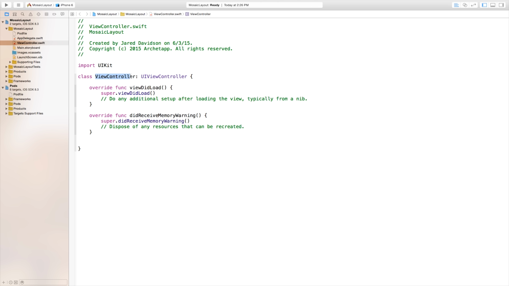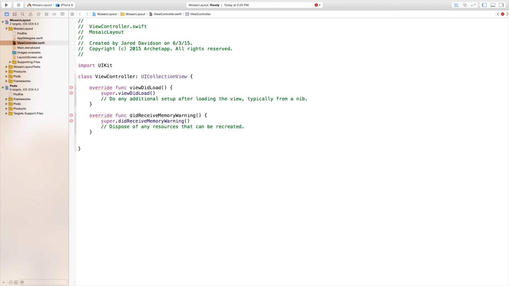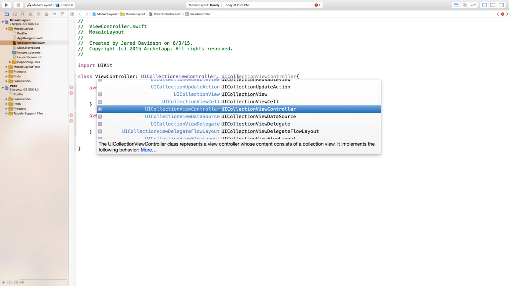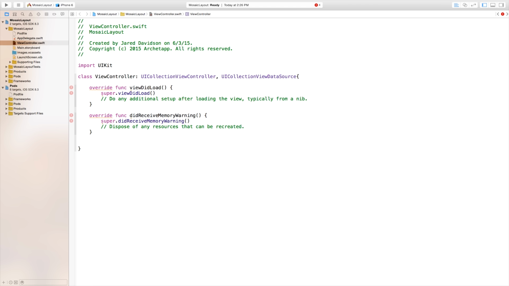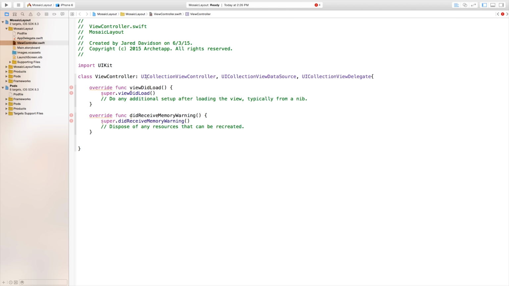So right over here, we're going to change the class of this. You can name this whatever you want. I'm going to keep mine viewcontroller. This will be just the main viewcontroller. And I'm just going to change the class of this to a UICollectionViewController. And then go comma, UICollectionViewDataSource. And lastly, we will have the UICollectionViewDelegate. So now this is all going to edit a UICollectionView.